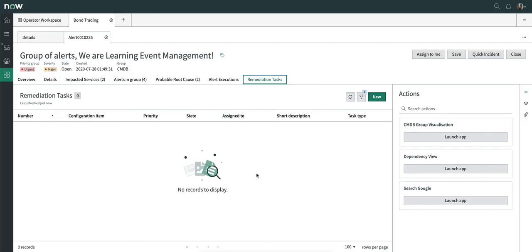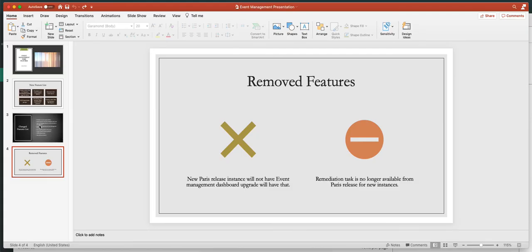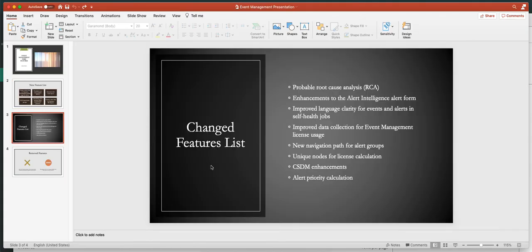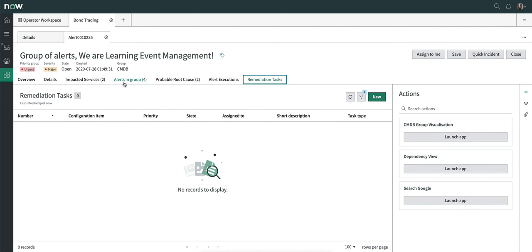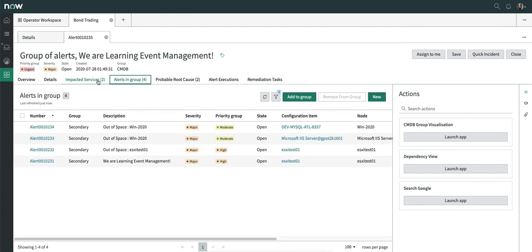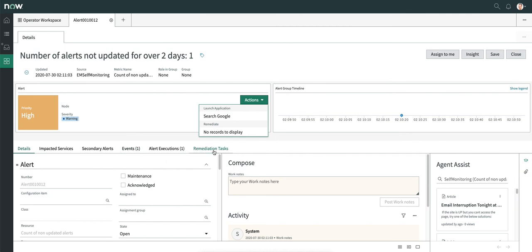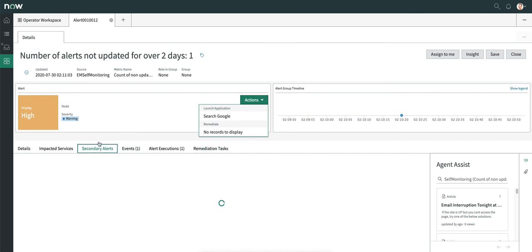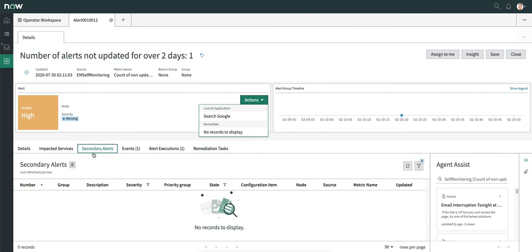And one thing which I forgot to tell you in changed features, when I talked about the enhancement to alert intelligence: one important thing which I missed is that you will see this is renamed alerts in groups, but in Orlando it was called secondary alerts. If I go here, you will see it is called secondary alerts. It has been renamed to alerts in groups.